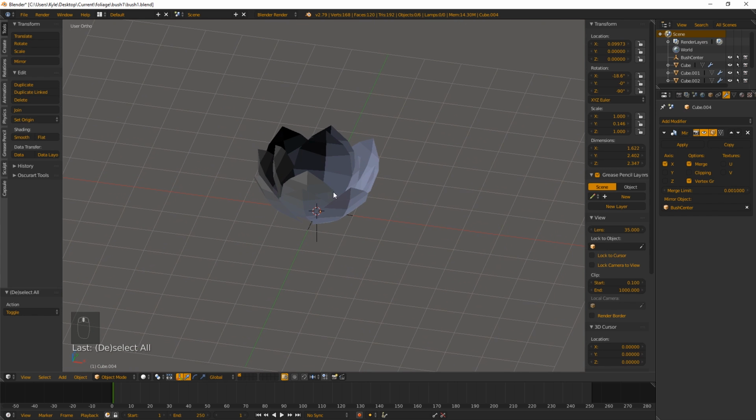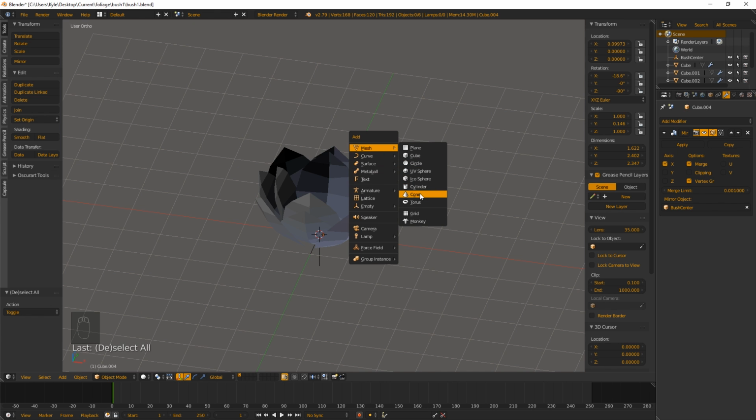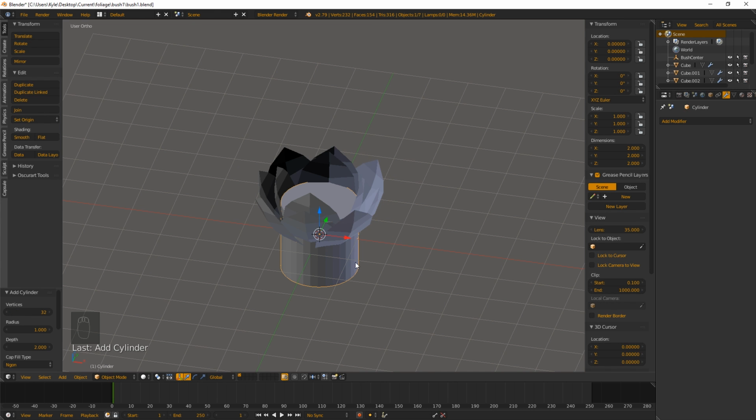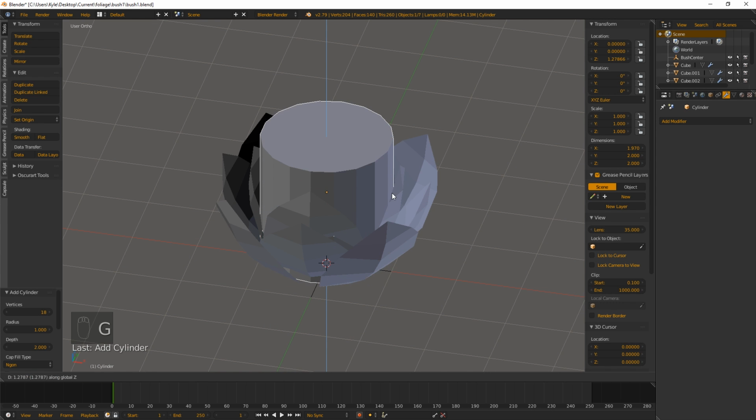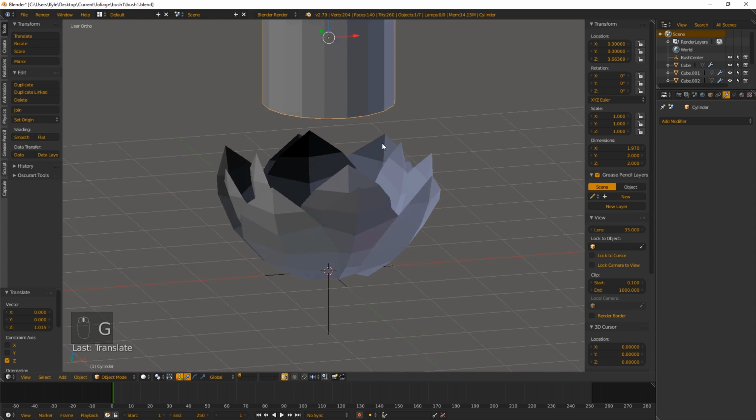Alright, so now, what should we do? Let's do this. Let's go Shift Center, make sure we're in the center. We are. Shift A. And we are going to add a mesh and cylinder. And that cylinder has way too many sides. So we'll change this down to like 18. Yeah. So now we'll go G and Z, bring this up. Just get it out of our way. Yeah, let's bring it up a little higher.